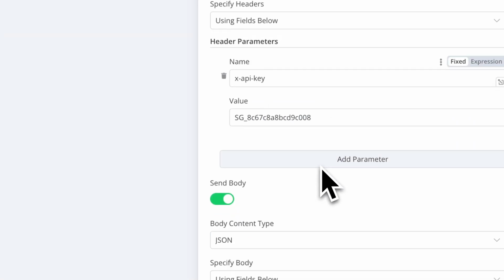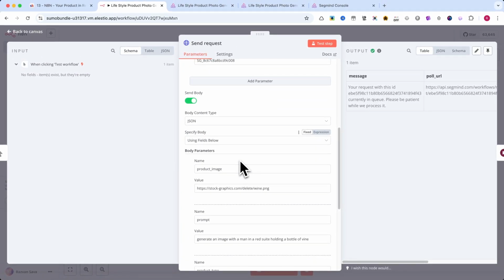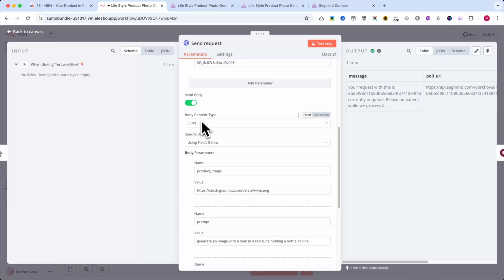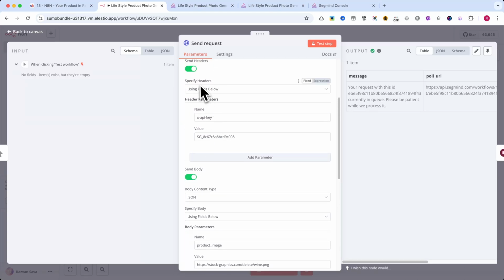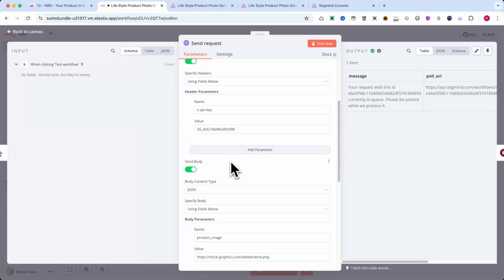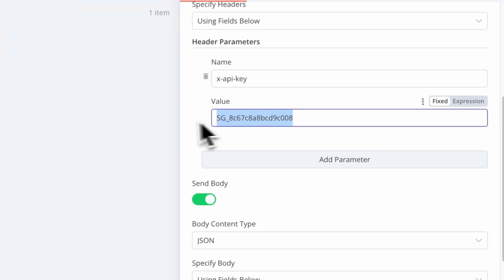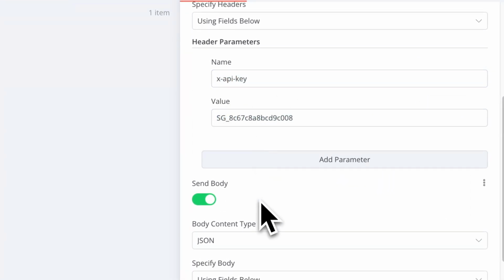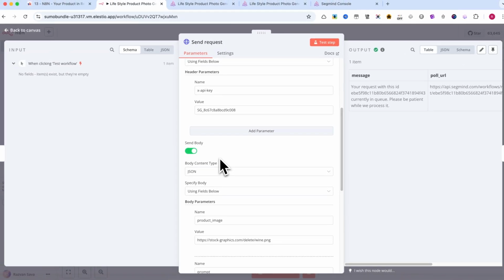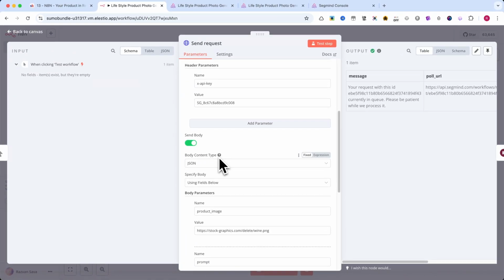Once you have your API key, go back to N8n and enable Send Headers in the HTTP request node. Here, you will need to add a header parameter where the name should be x-api-key, and the value should be your Segmind API key. This ensures that each request you send is authenticated and processed correctly by the API.